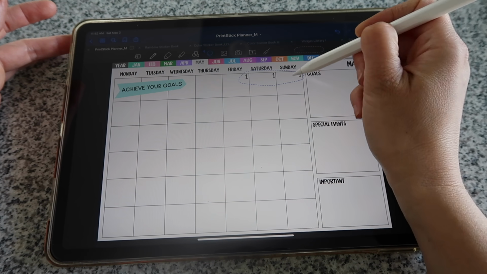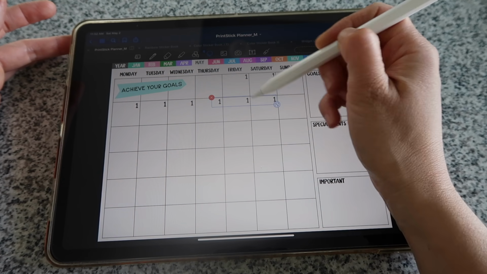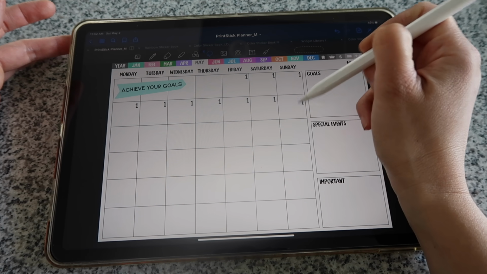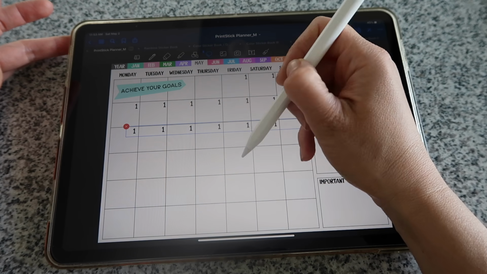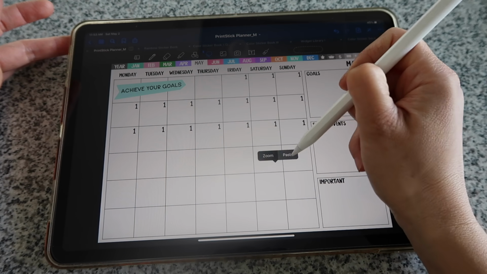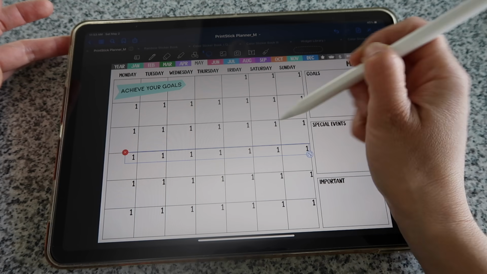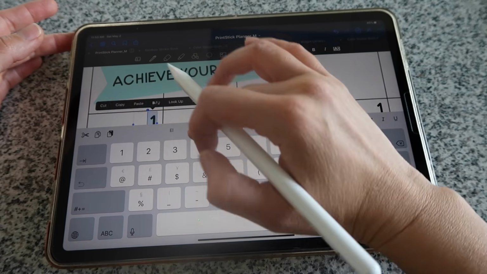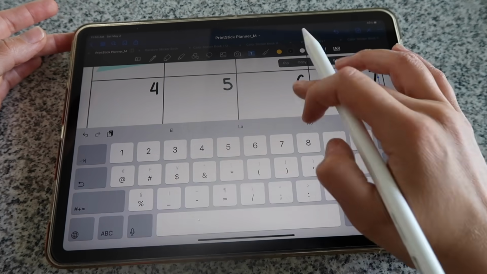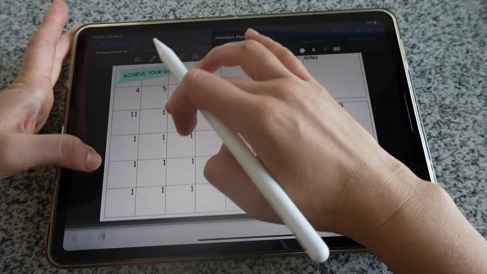Once you have more than one box, you can also select several at the same time and then paste them and make your job a little bit quicker. Once you have a full row, this is going to be even faster. Select them all, tap and hold, click on paste, and then you can create several rows. Alright, now I have a bunch of 1s on my spread. I need to change them into the actual numbers. I just have to follow the sequence and complete the calendar.